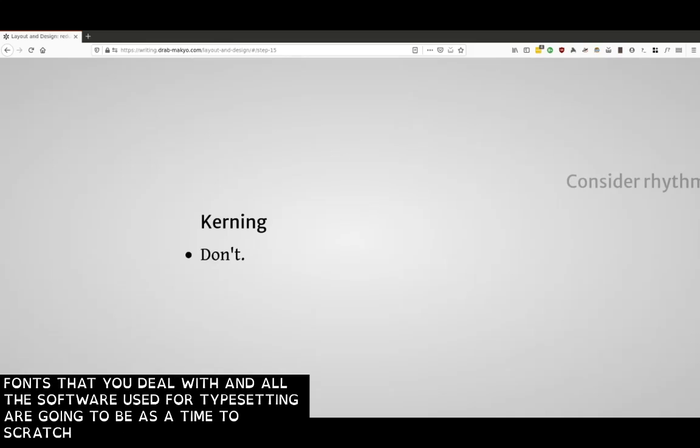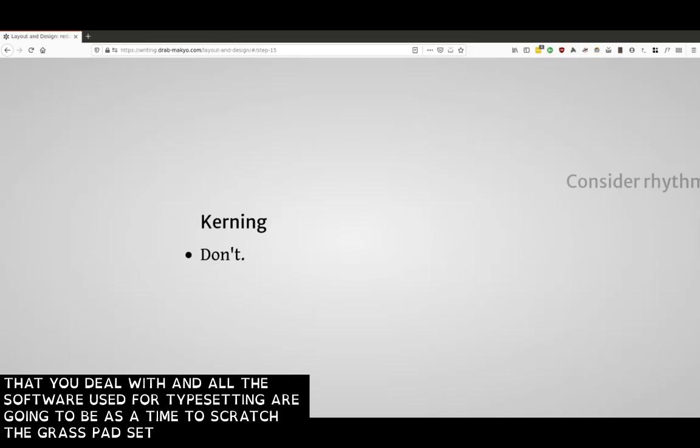Is it time to scratch the scratch pad? Okay, so scratch the scratch pad.